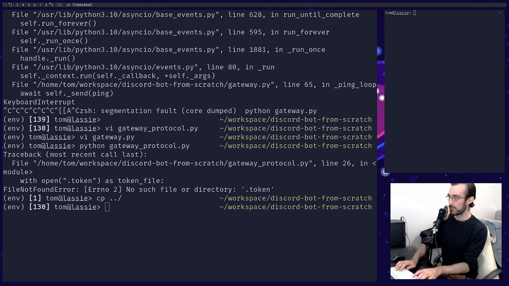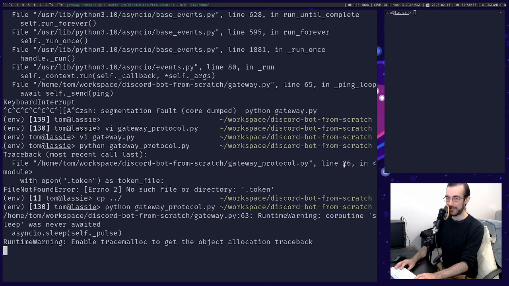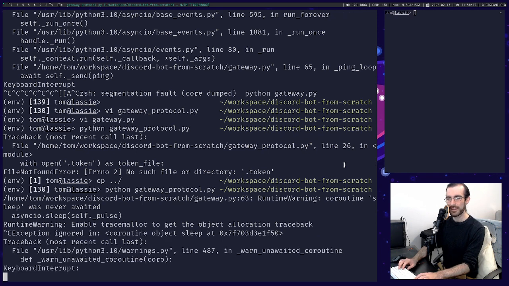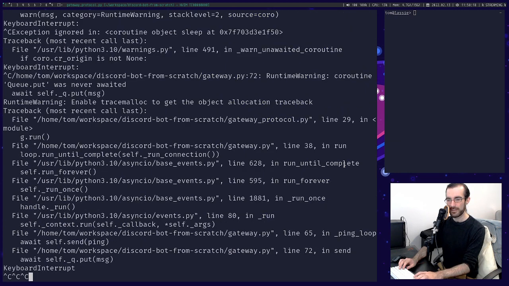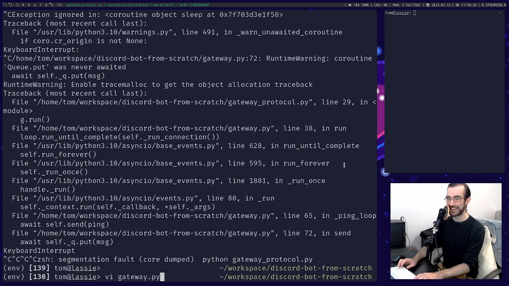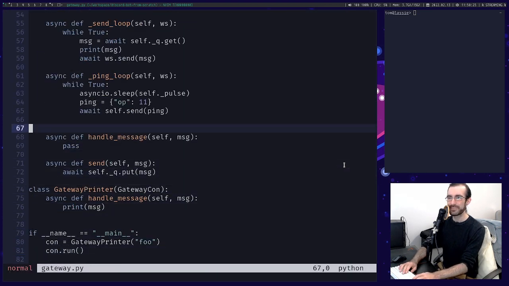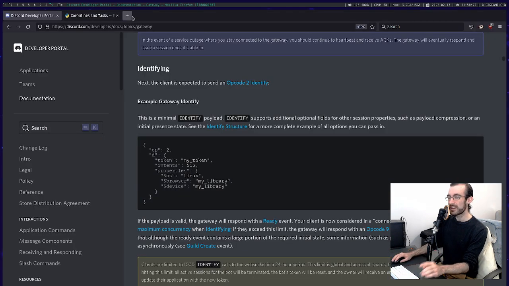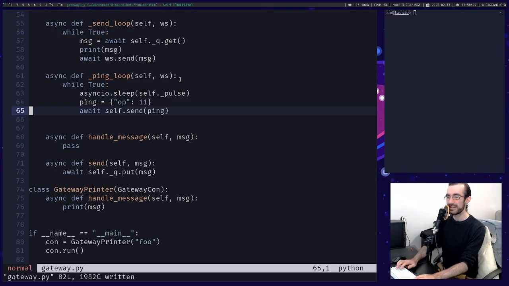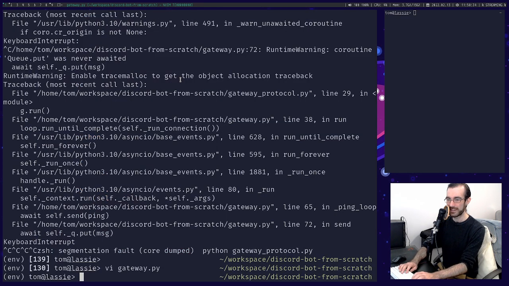Where am I? Okay, let's try this out. Coroutine sleep was never awaited, and nothing happened. Why did nothing happen? Okay, I really need to fix up how this dies. Actually, you know, there was an example. Let me finish a train of thought first.